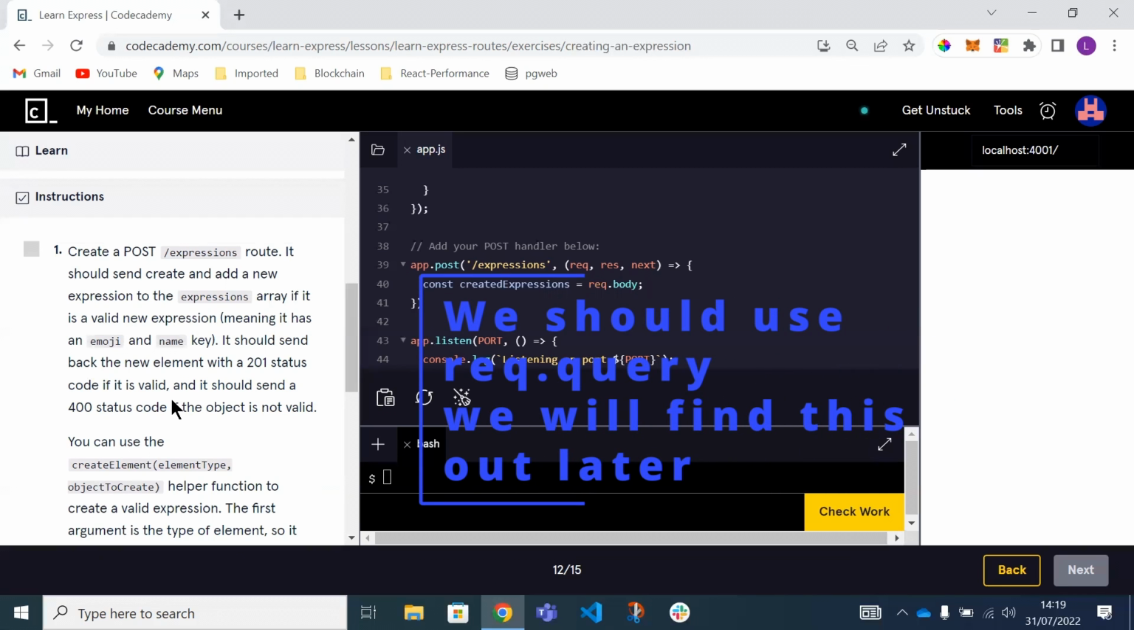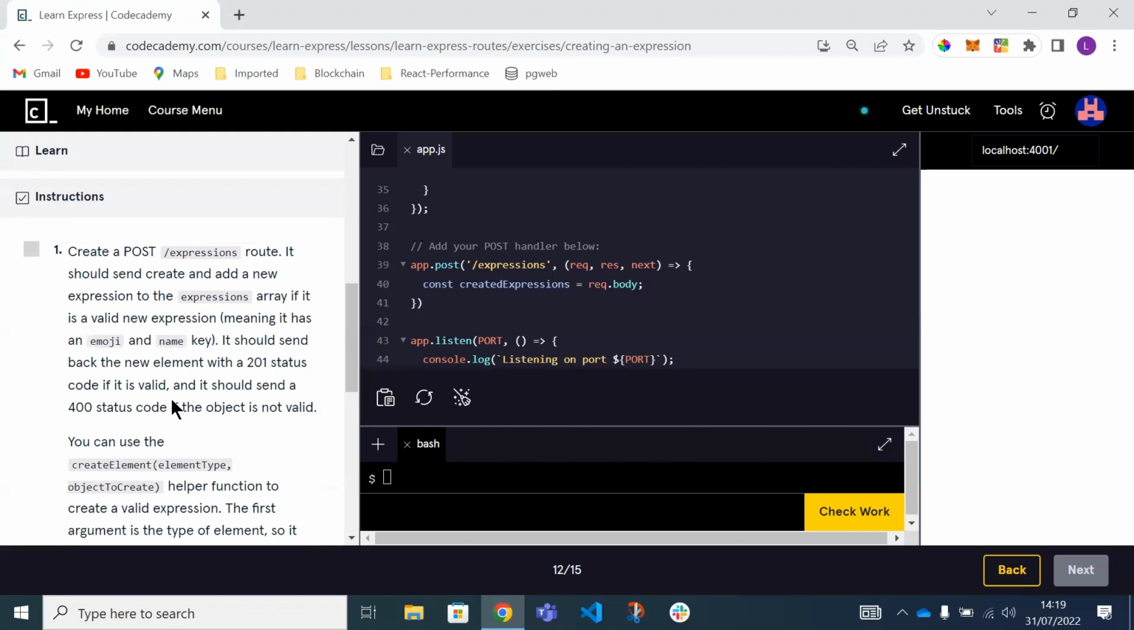I think, well, no, it's got to be body because it's a post request, right? Yes. Created expressions is hopefully going to have all the data necessary for an expression, like having the emoji and the name. And we will use that helper function to pass the element type, which they say is expressions, and the second parameter should be this new created expressions.